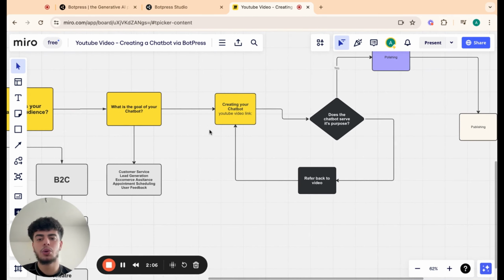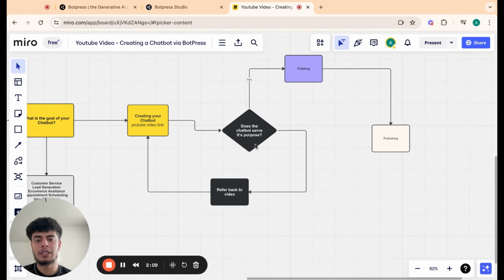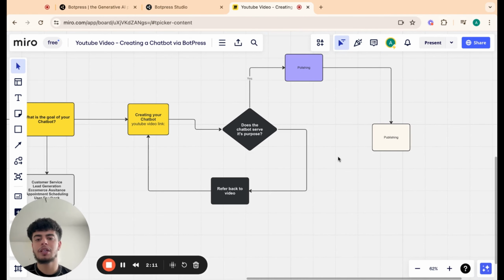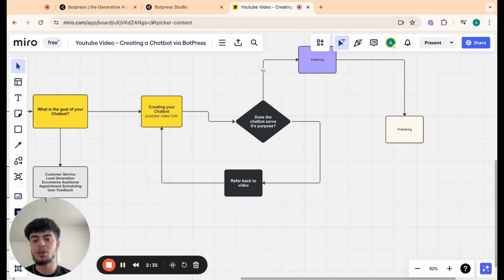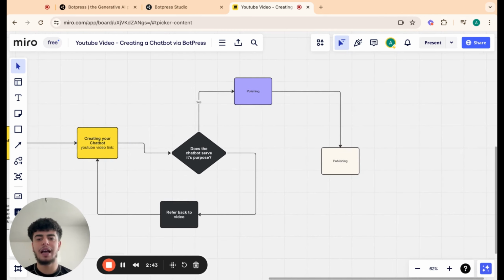Creating your chatbot. The actual video will be around creating the chatbot, and you want to ask yourself, does the chatbot serve its purpose? I'll go through how to make it, but at the end of the process, you've got to understand whether the chatbot has served its purpose. If it hasn't, refer back to the video, and stop it if it's too quick, because I'm trying to speak quickly, or else this would be a 3-hour video. Put it on 0.5x, whatever helps you.